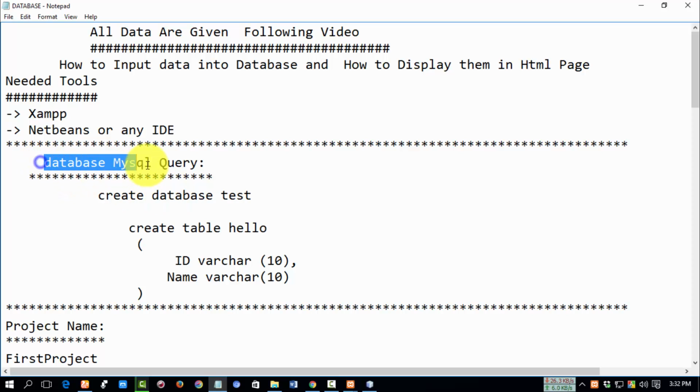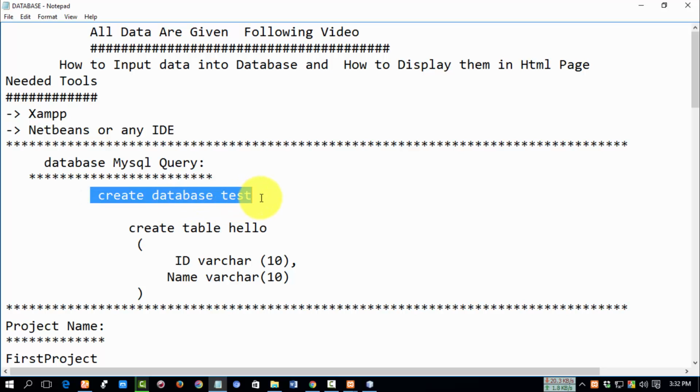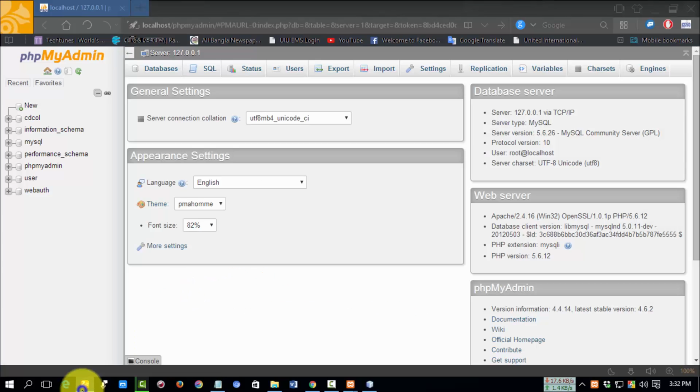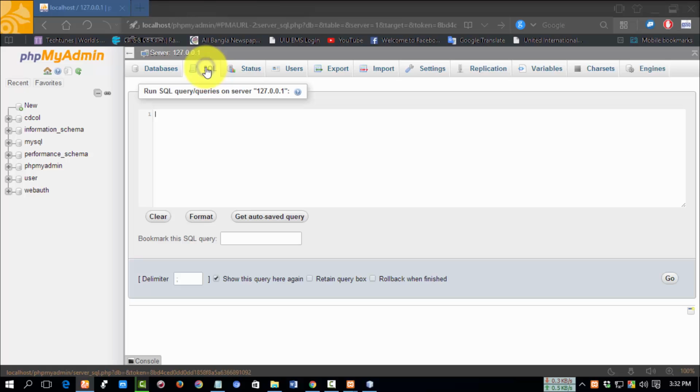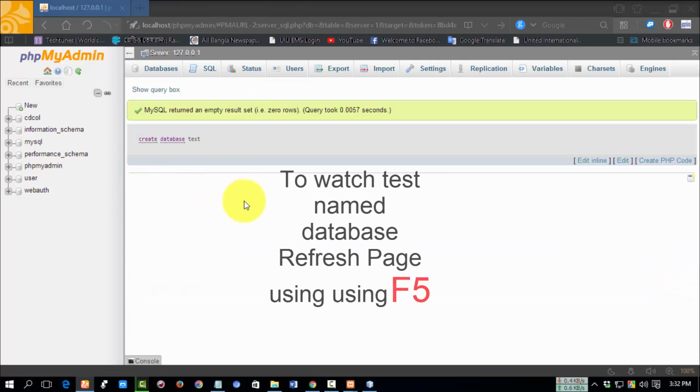Now go to your notepad. Here we will create a database MySQL query. So copy this database query using Ctrl C and go to your browser. Click on new, and now click on SQL and paste this query. Create database test. It will be our database name. It can be any kind of name. I have just used test. Click on go. Our database has been created.